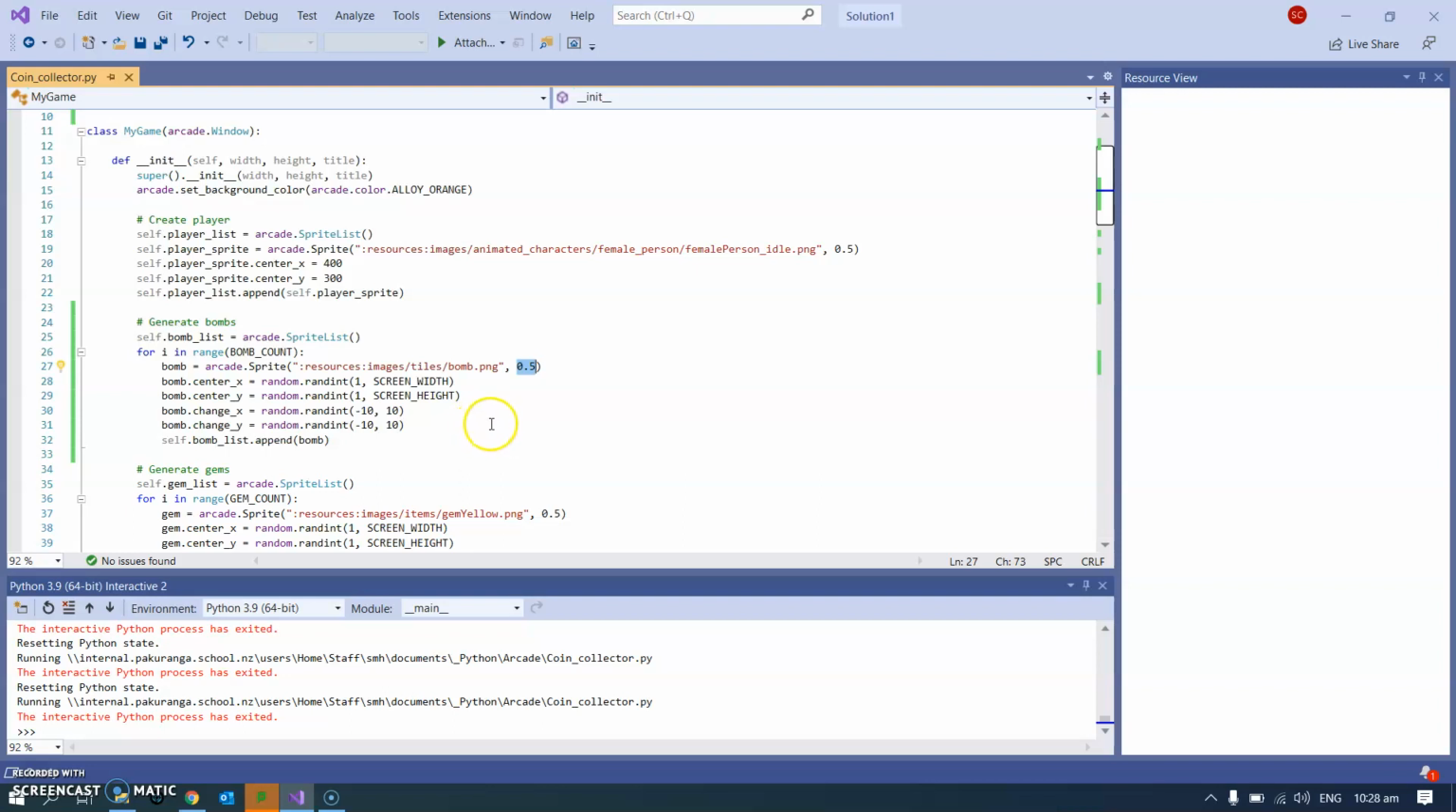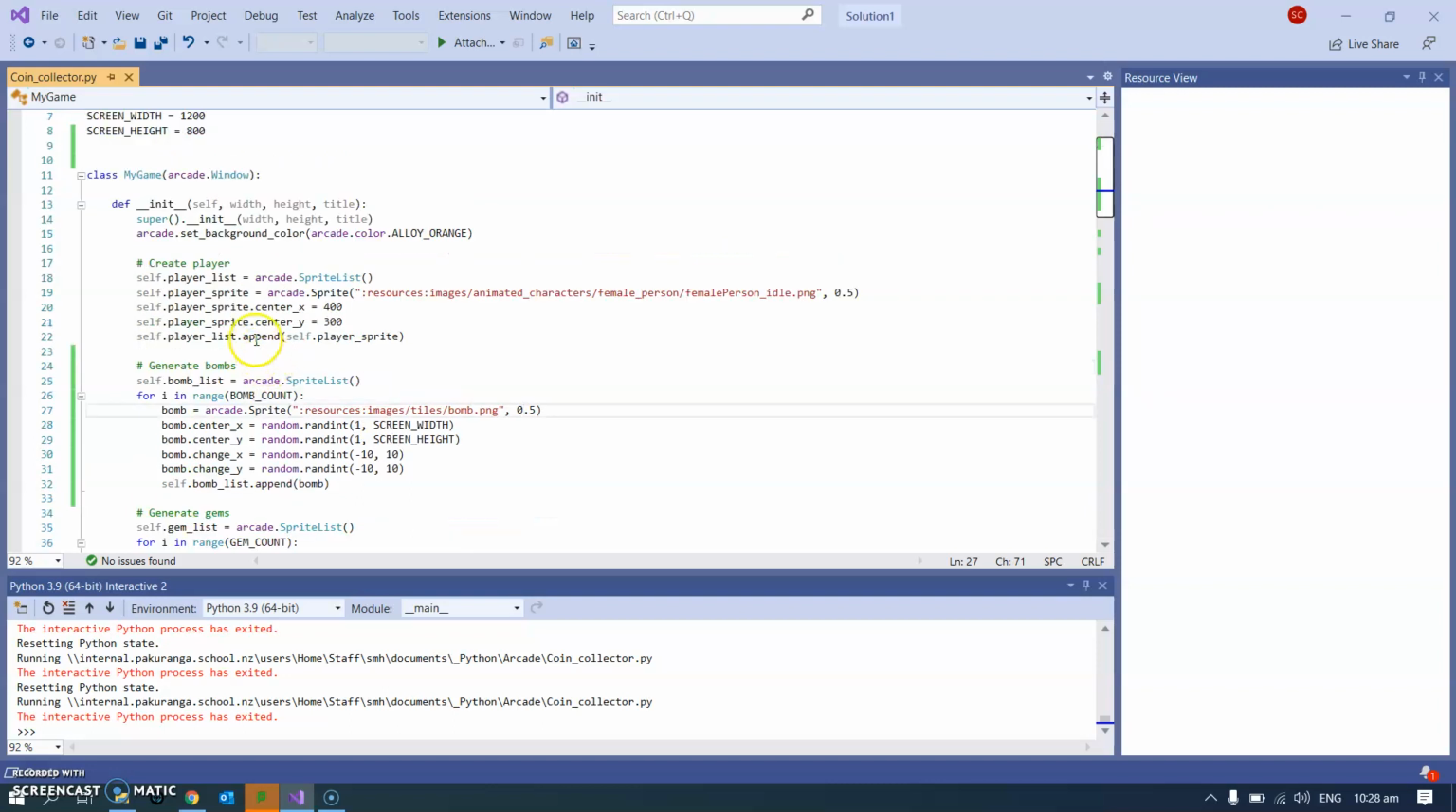It's what I want to do. What I want is those bombs to pulsate. So I want that scale to vary over time. So it'll kind of get smaller and larger. I think it'd be a nice effect. So the way I'm going to do it is I'm going to make a separate kind of thing that is a sprite, but is also my bomb.